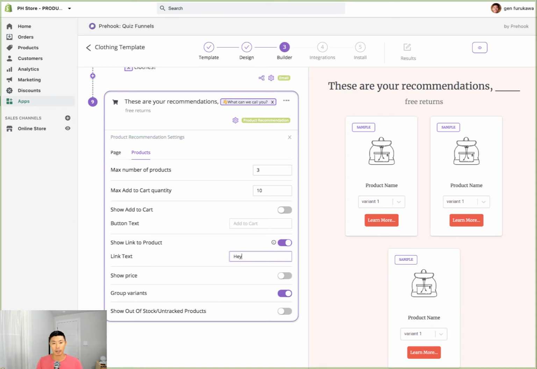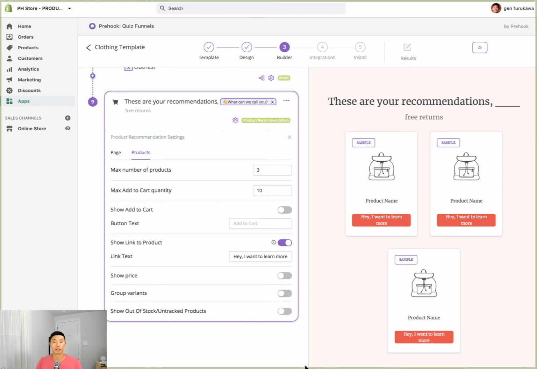Both of these buttons can be customized. So you can say, hey, I want to learn more or something, and then it would customize the button. Likewise, you can include the text or not, and variants. So if, for example, there are different colors or different sizes, you can group all these together in a dropdown, or you can just hide it. And then show out of stock or untracked products. This makes sense if, for example, you're a drop shipper and you're not necessarily tracking your inventory levels, or it's a digital product and you don't have inventory per se. You might want to toggle this on so that you are always going to have in stock.